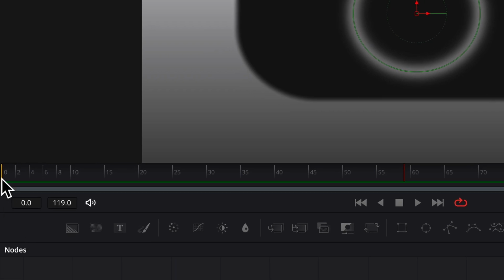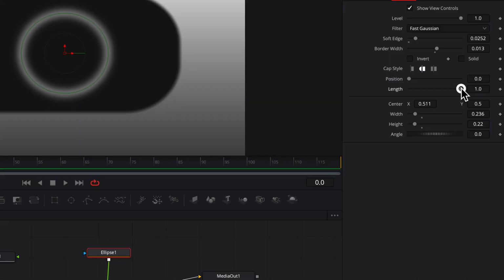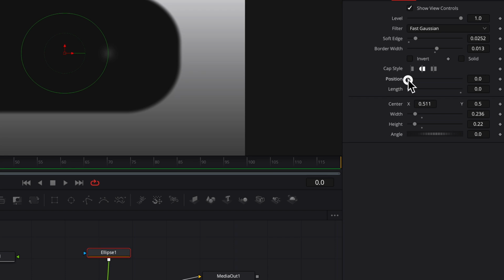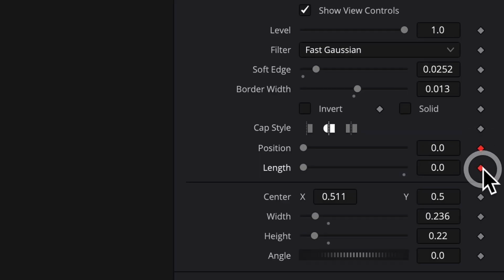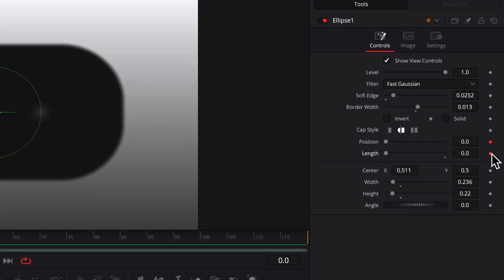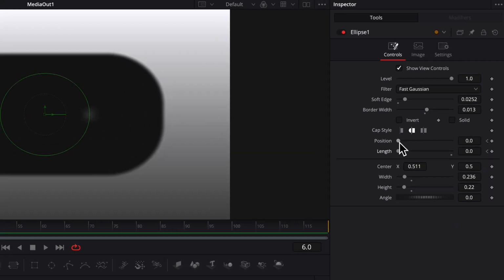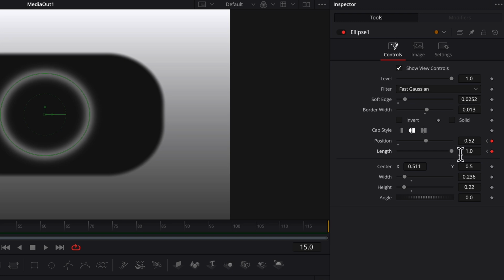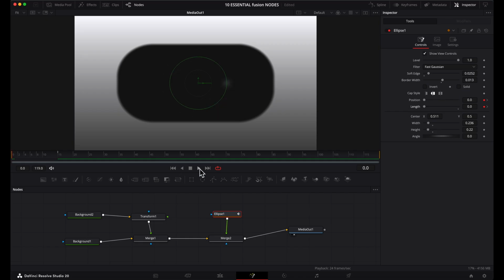Go to frame 1 on this little timeline under the viewer. Move the position and length all the way to the left, and then hit the grey diamond to add a keyframe. Whenever you add a keyframe in DaVinci, it automatically starts looking out for further adjustments to that same control value. So as you change to a different point on the timeline and adjust controls, it'll keep adding keyframes automatically. So if we now go to frame 15, and move the position halfway and the length all the way to the right, you'll see it's also added some keyframes in there. And if we play it back, the circle will now animate on.